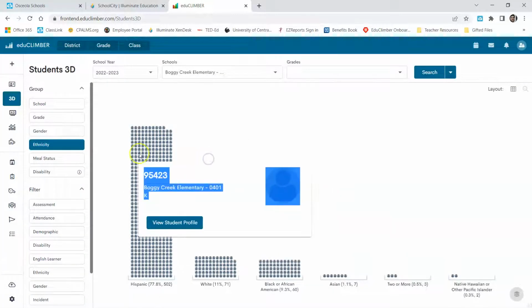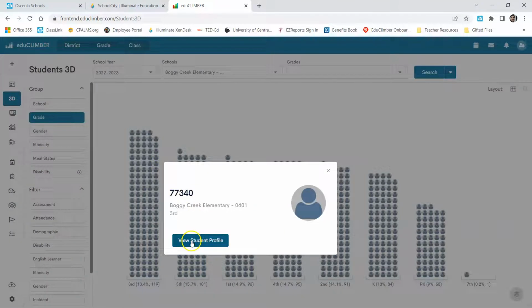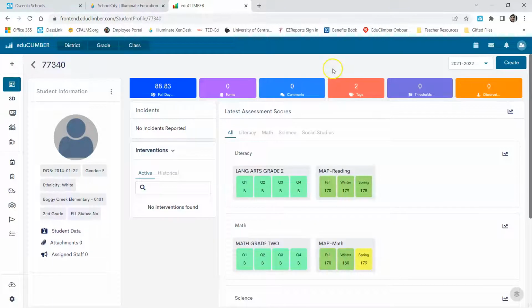Let's look at an individual student. So we'll go over to grade, click on a student, and let's look at this student's profile. Now, there's not too much information right now because it's the fourth day of school, but let's look at last year and see what's in here. This brought up a ton of information about that student.